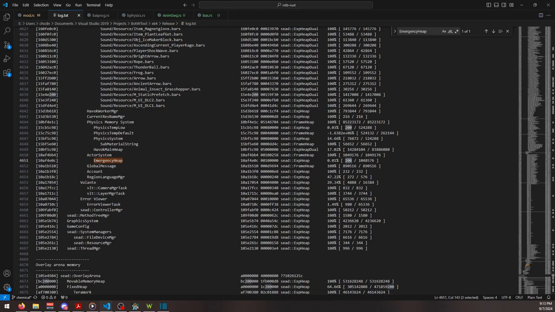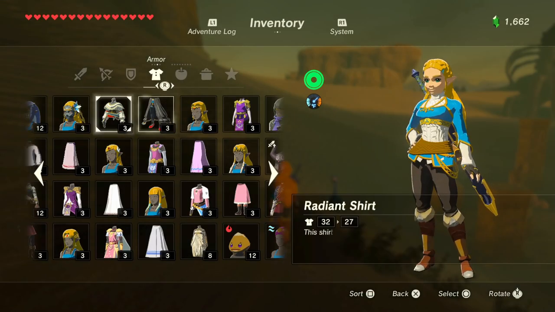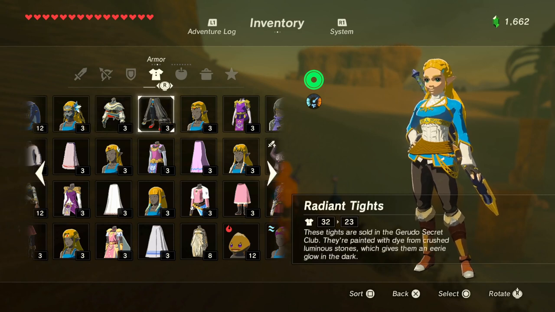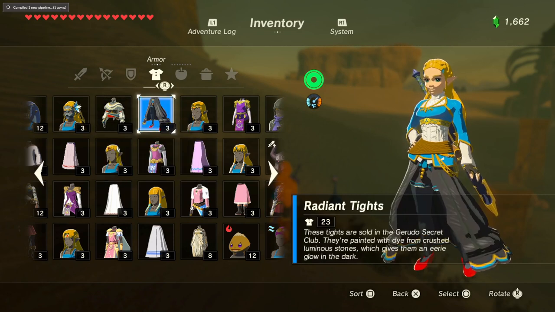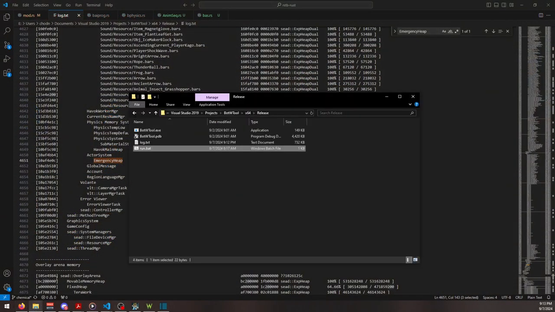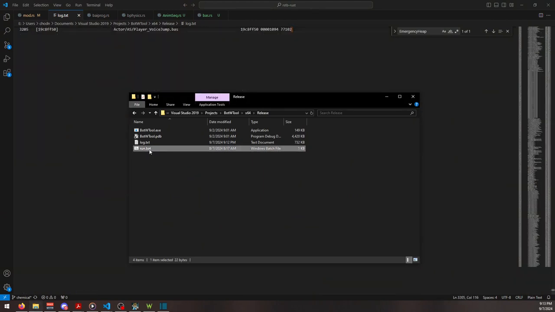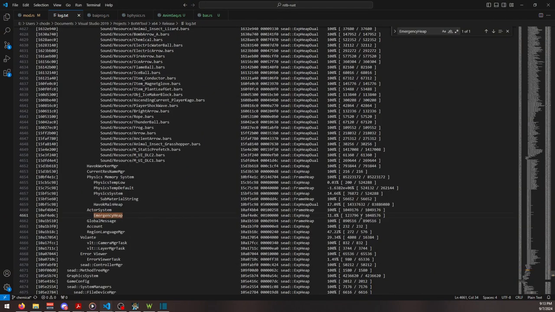So we're going to go back to the game, and we are going to equip the tights. Then we are going to go back to the tool. We're going to run it. You can see here that it reloaded. You can see that in the emergency heap, we now have an amount that is higher than 200. This means that our instSize is not big enough.